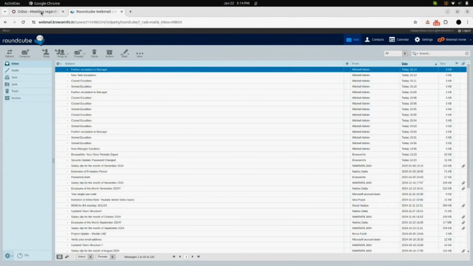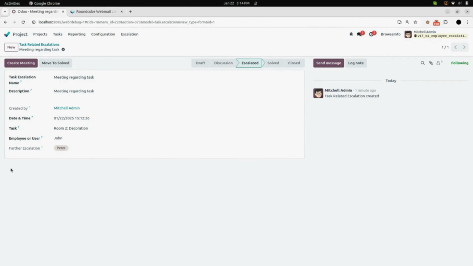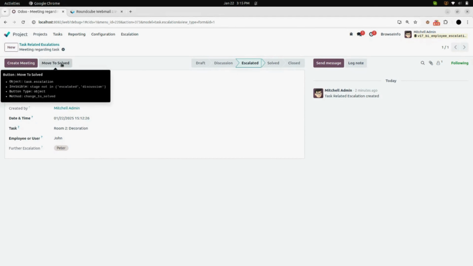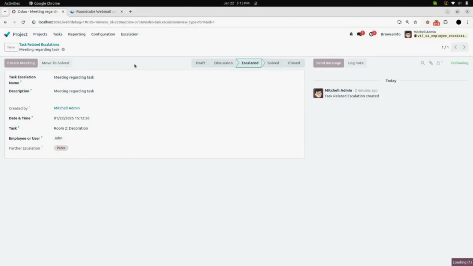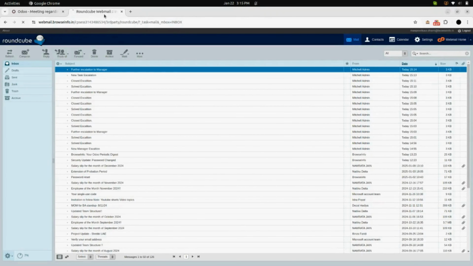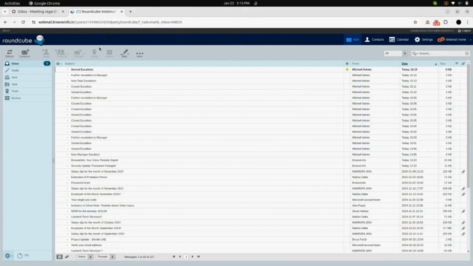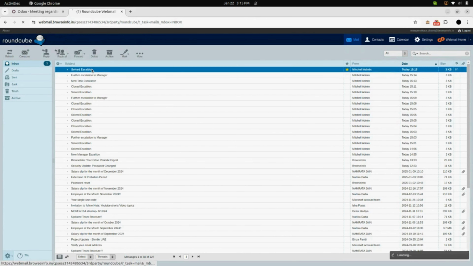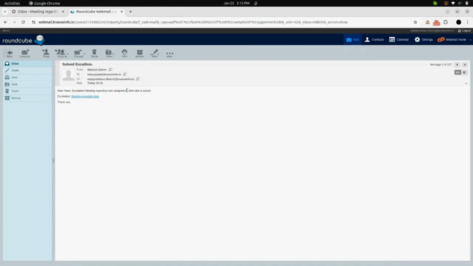Now, again, I will click on move to solved. The state will transfer to solved. Now, again, we will go and check if we got our email for solved escalation. Here you can see that you have got the email for solved escalation. Here you can find all the details of the email and the task.